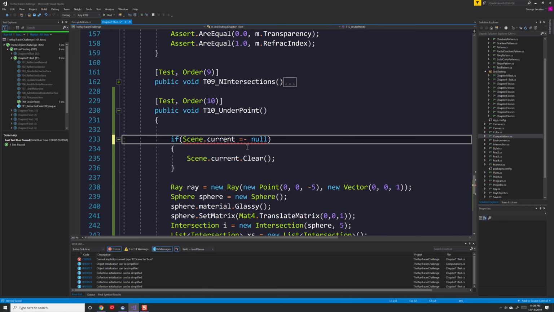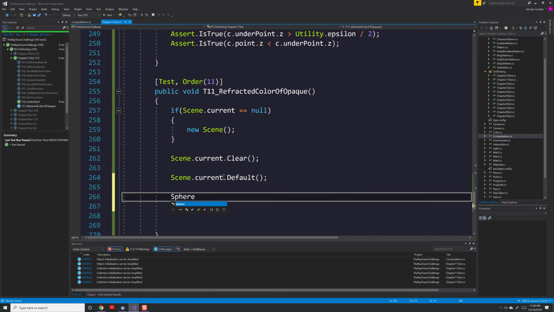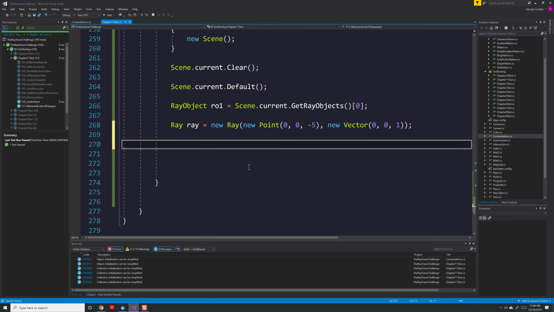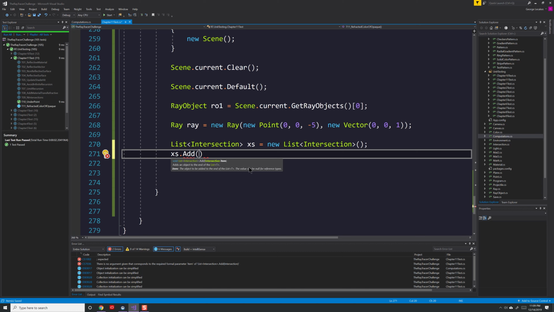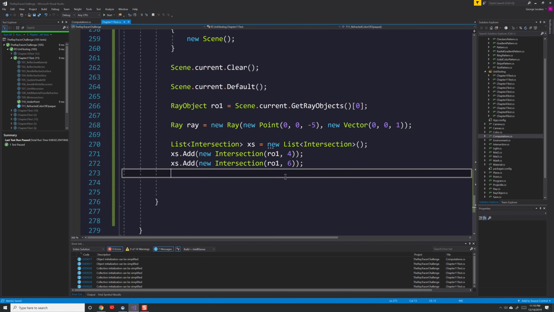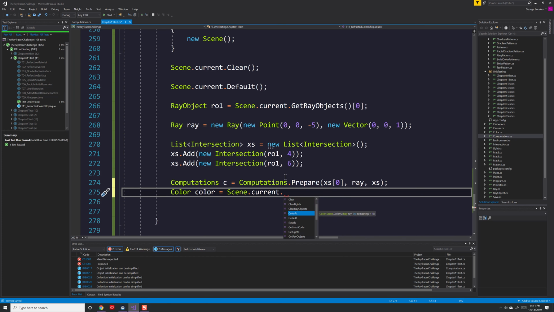A new method called refracted color is created in the scene class to handle calculating the color of the refraction component. If an object has no transparency, then no refraction is calculated and the color black is returned. Since black's RGB value is 0, 0, 0, it's going to have no effect on the final summed color value calculated.